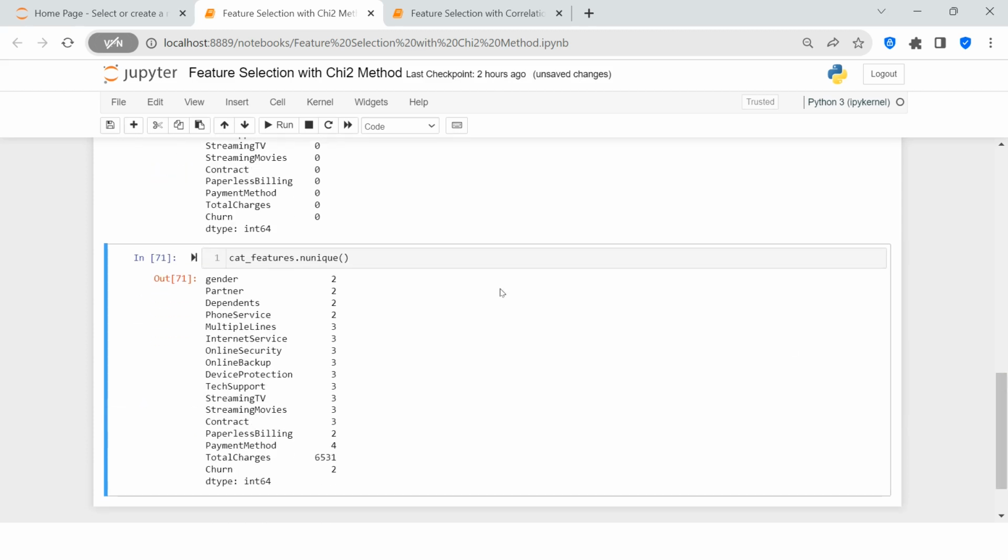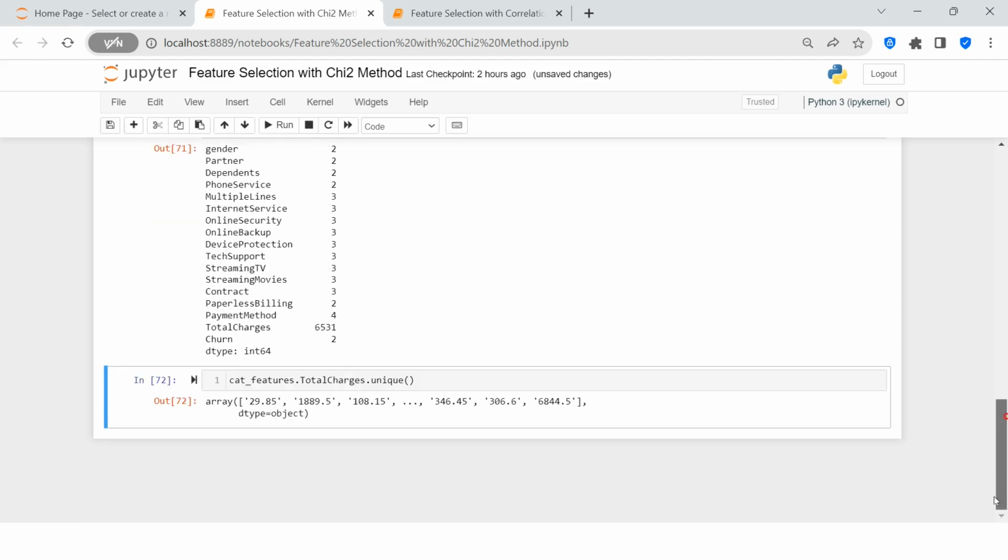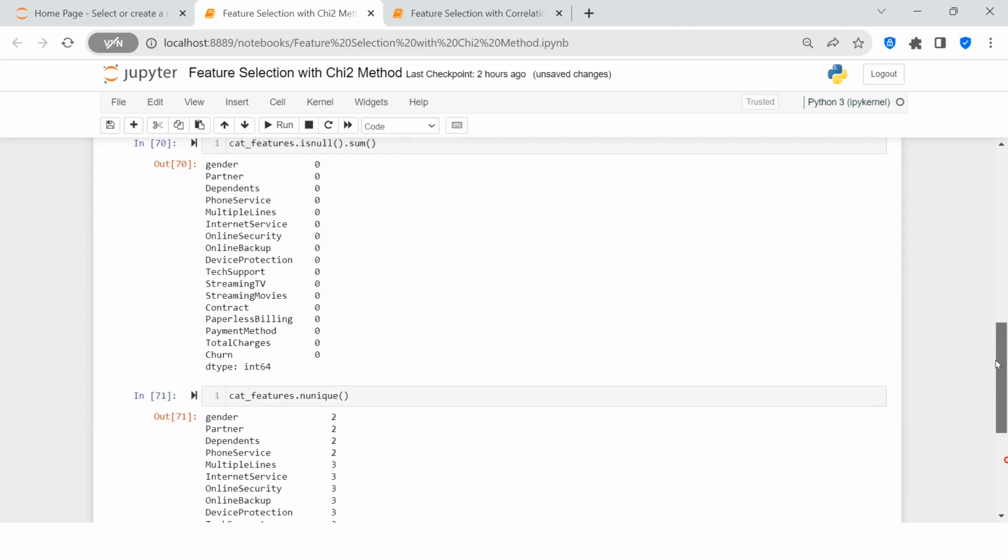All right, total charges, my god, total charges has 6,531 different values. I'm not sure what those values are. Let's just have a look at that. Total charges dot unique. Oh, I don't think this total charges is needed in categorical features, because this seems like a continuous feature, isn't it? So we will drop that also.